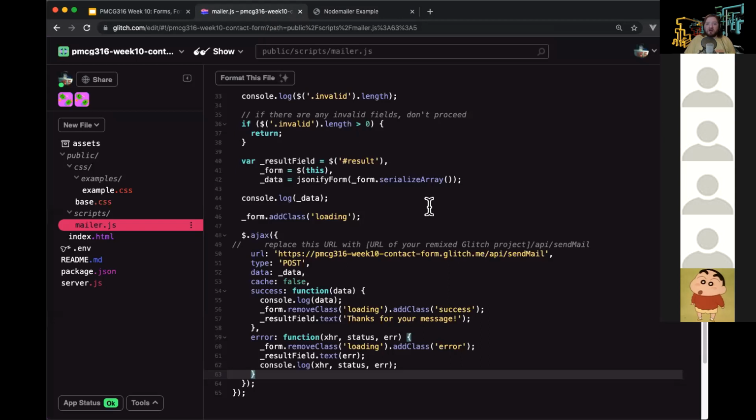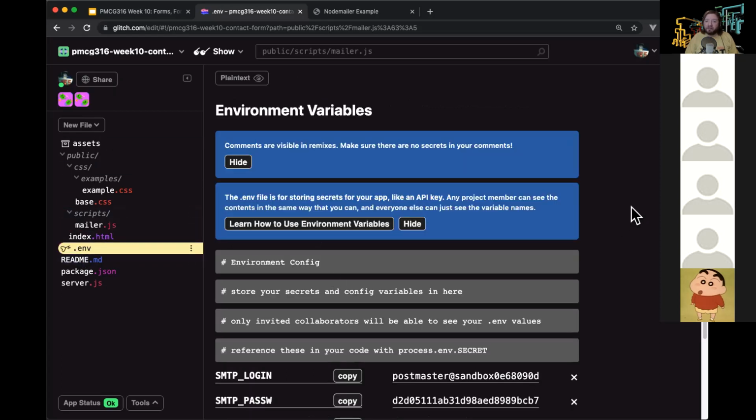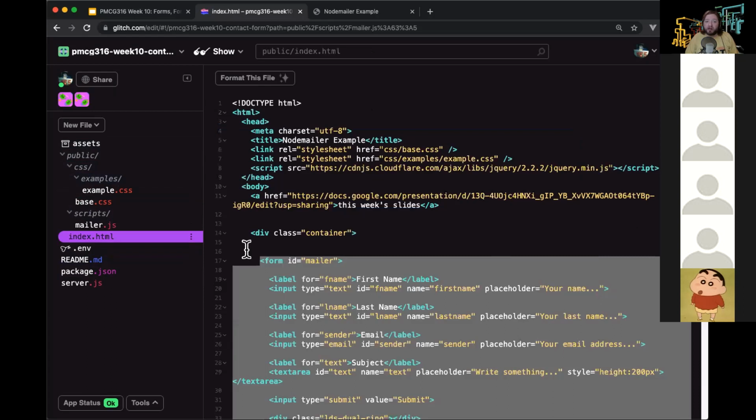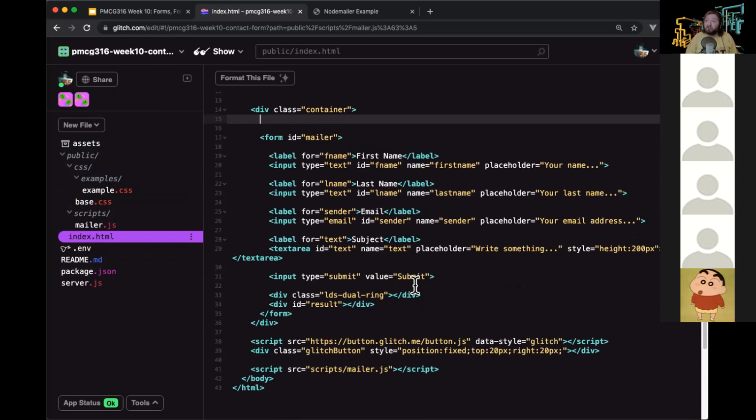Now, you're welcome to use this exact form if you'd like. You can just remix this project, and you'll need to make an account on a site called Mailgun. If you want to use it, I can walk you through it. Then you can customize the CSS and make it look however you like, but you can keep all of the JavaScript functionality that I've written.